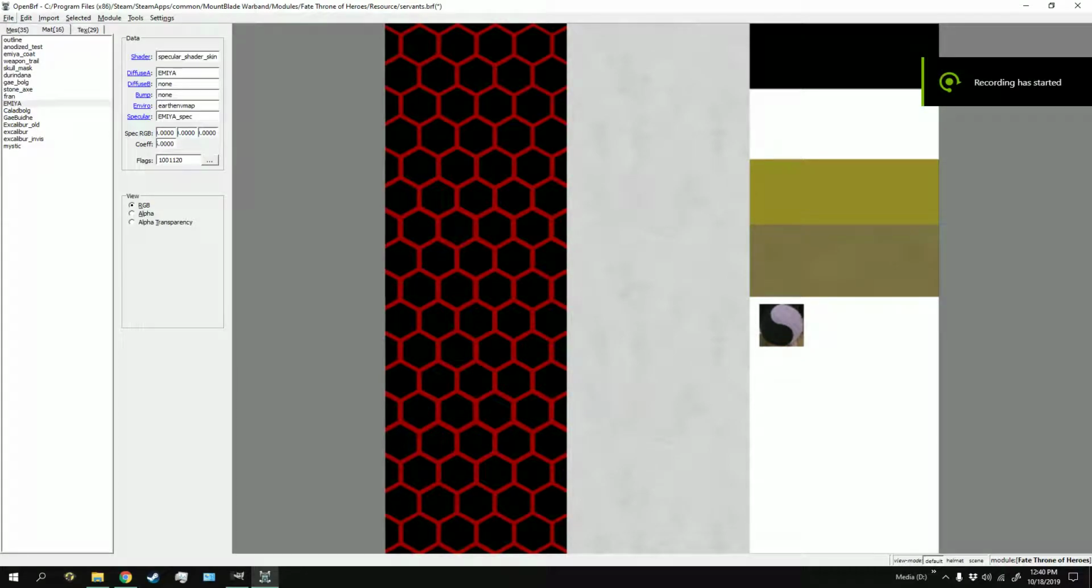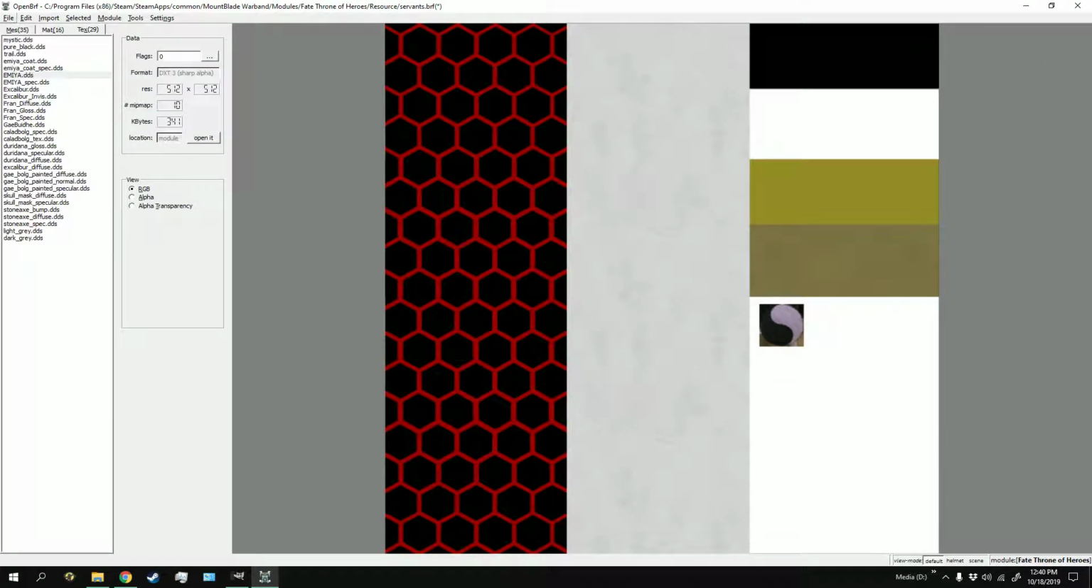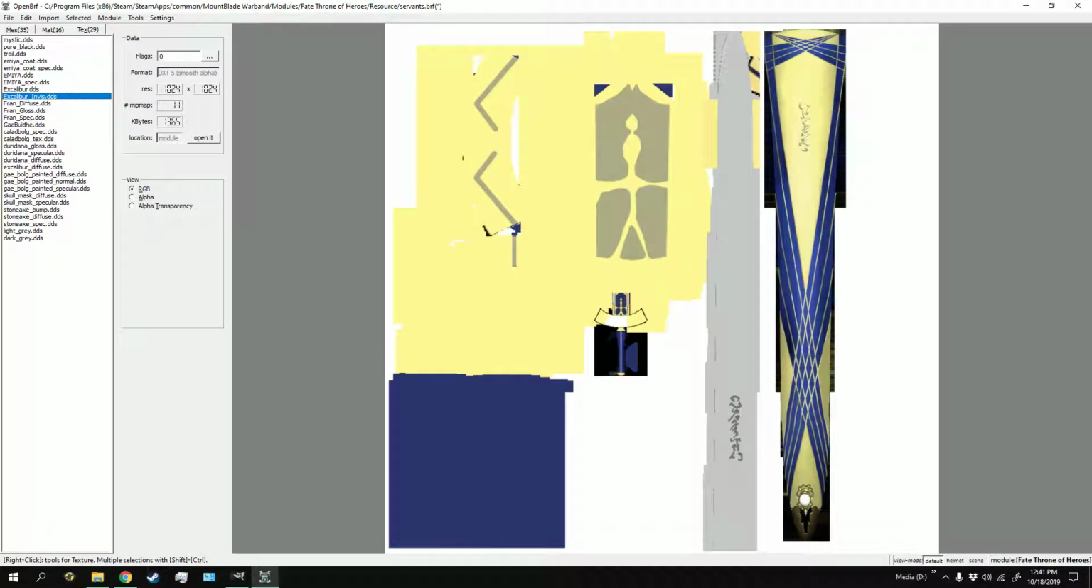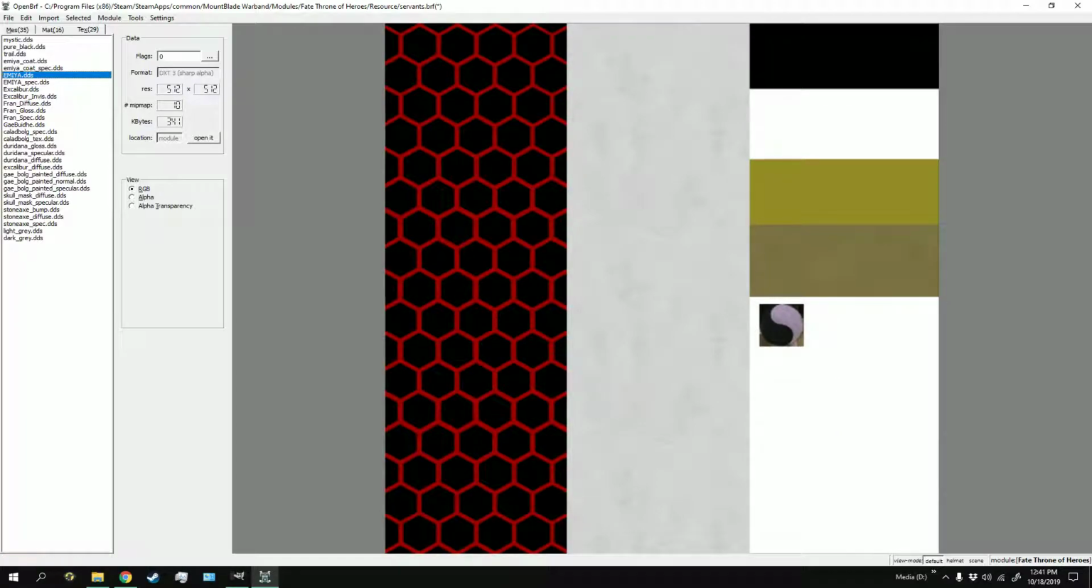Alright, brother. So really quickly, how to check your alpha settings on your textures. Go to OpenBRF, go to Texture tab, go to the texture in question. Make sure the format is either DXT3 or DXT5. And then go to the view, alpha.